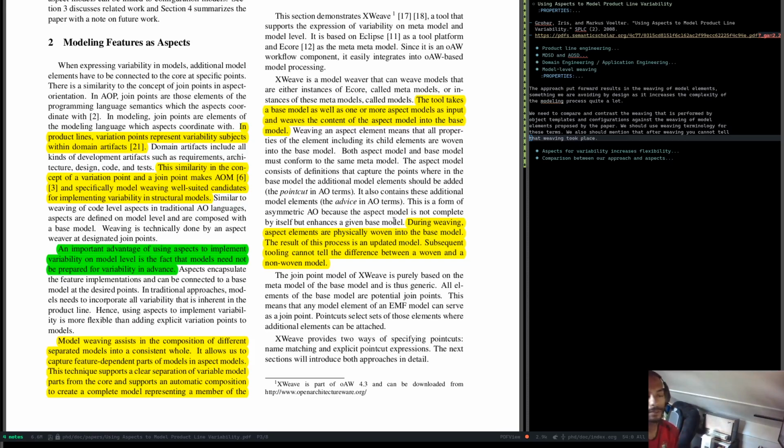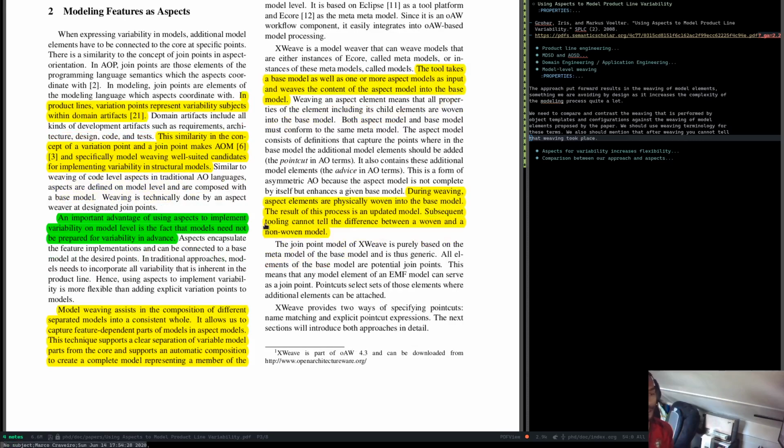The join point model of XWeave is purely based on the meta model of the base model, and thus generic. All elements of the base model are potential join points. This means that any model element of an EMF model can serve as a join point. That's flexibility. Pointcuts select those elements where additional elements can be attached. XWeave provides two ways of specifying pointcuts: name matching and explicit pointcut expressions.